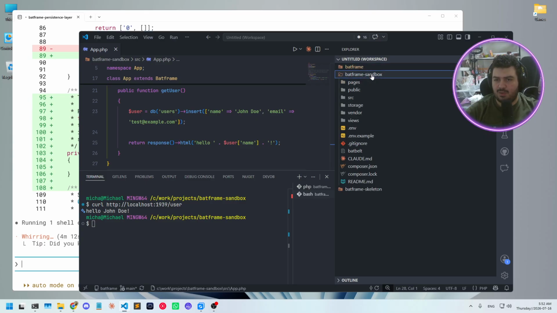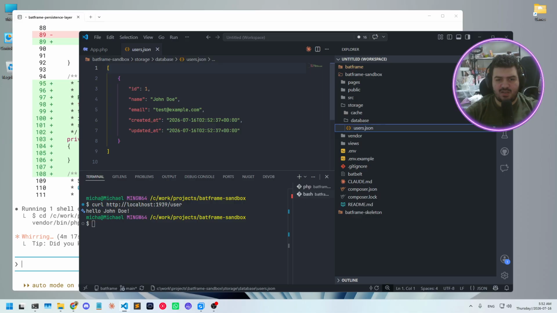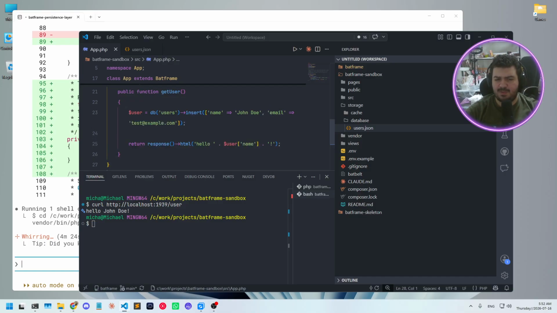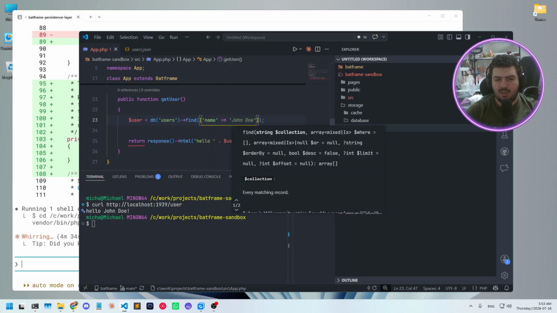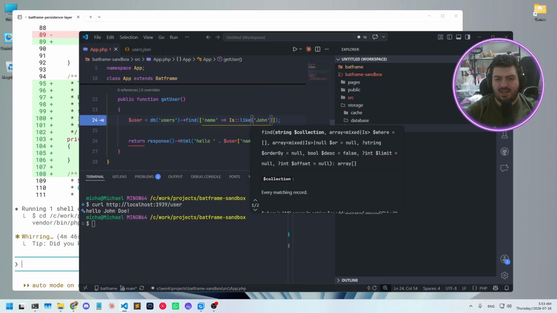So if we go to sandbox and then storage, we get database and we have users.json. Wonderful. So we get ID, name, email, created at, and updated at. This is beautiful. So then let's do something else. Let's do find and then name is, so name is, and then we're gonna do equals John, or is like and then John.